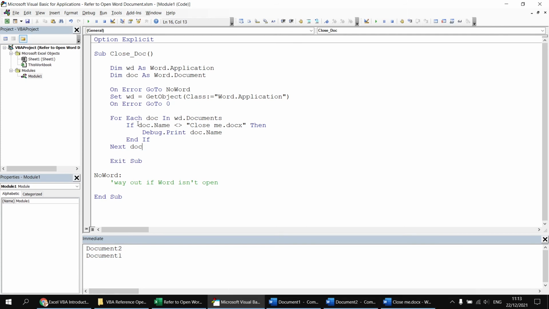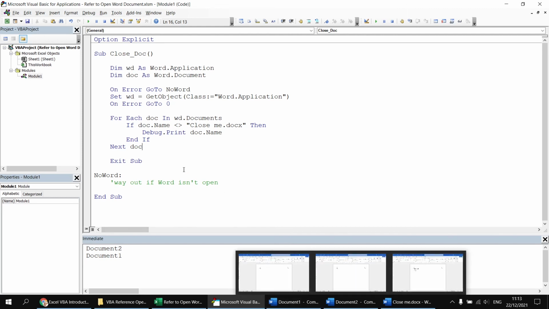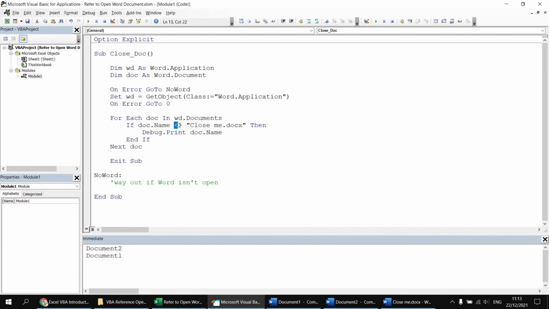You can write these If statements in a variety of ways. We could also check to print out the names of any documents whose name begins with the word Document. So we could say, for example, If doc.Name Like, and then write the word Document and the asterisk wildcard character. So that's the word Document followed by any number of any characters. So I'll get the same end result here. It just gives you a bit more flexibility in the way you write these logical tests. So Document2 and Document1.